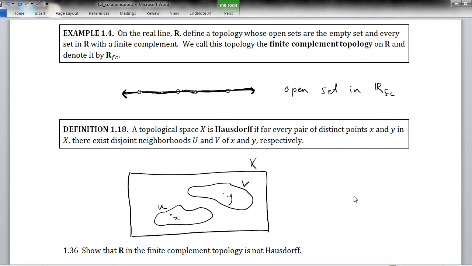All right, now here's another definition. 1.18. A topological space X is Hausdorff, note the two F's there, if for every pair of distinct points x and y in the set X, there exist disjoint neighborhoods U and V of x and y respectively. That means that given any two points x and y, you can find some open set U containing x and some open set V containing y, such that these two sets are disjoint, meaning that they don't overlap. Their intersection is empty.